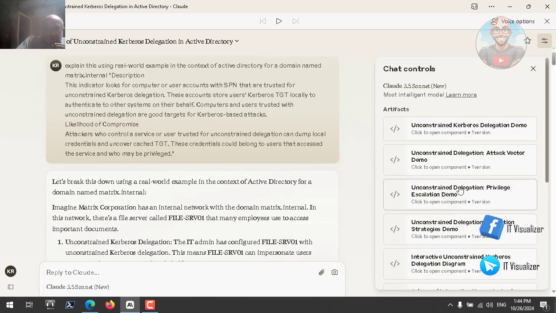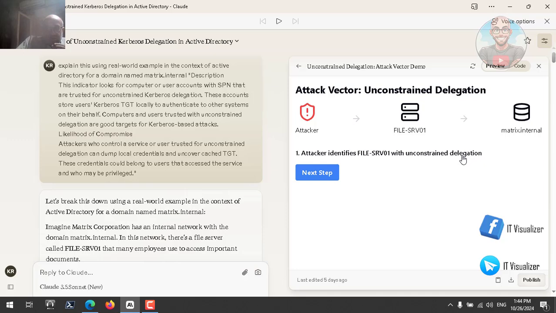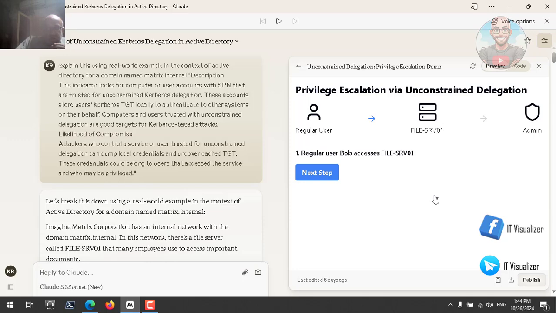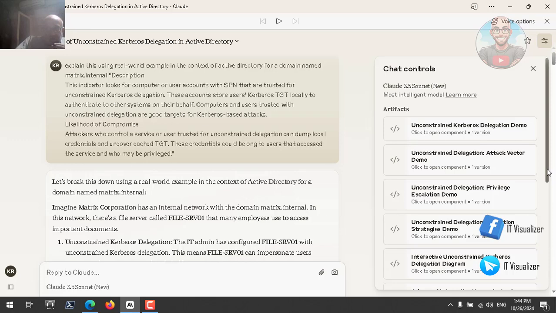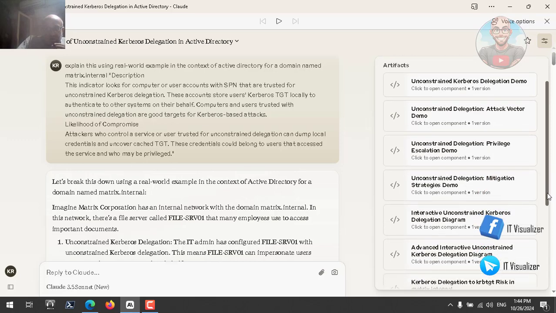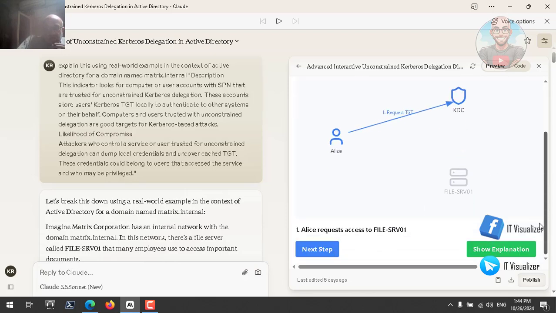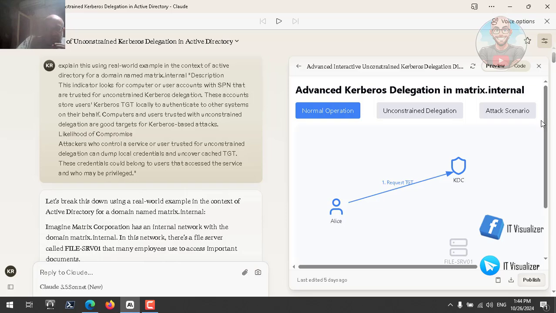I think here I have, okay, I think here I have done this already. Vector demo. No, I think there is another one. Escalation demo. No, I have already made interactive demo. Okay, this is the one. Okay, so this is an example.